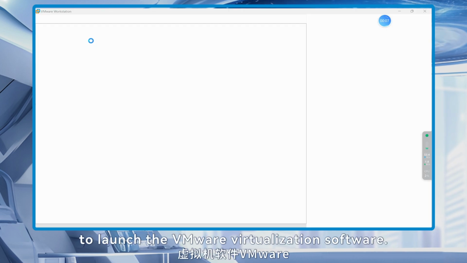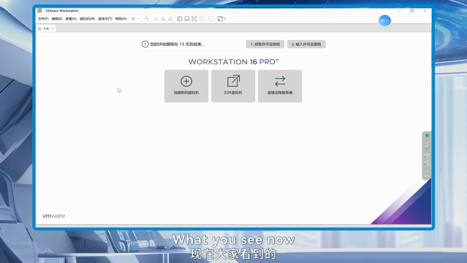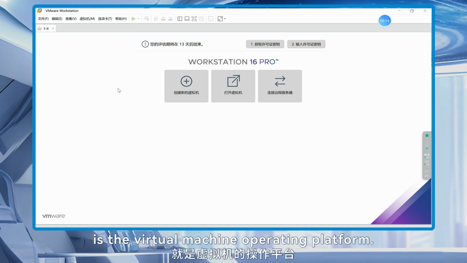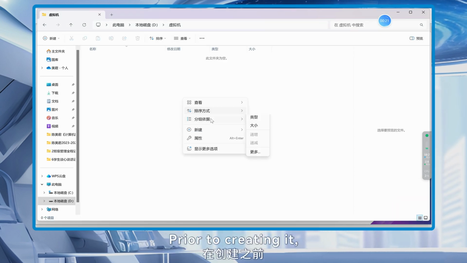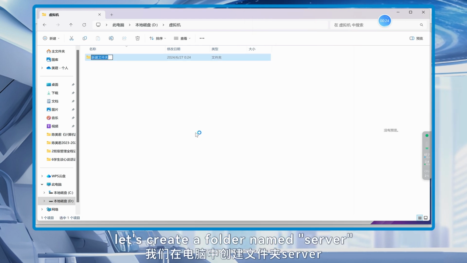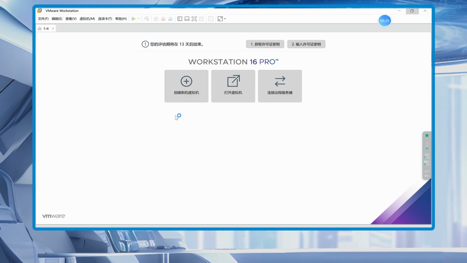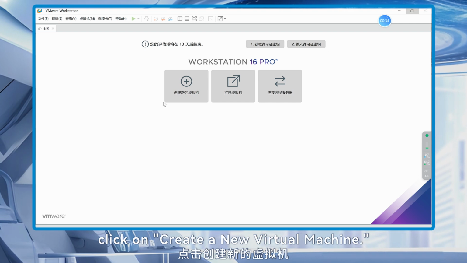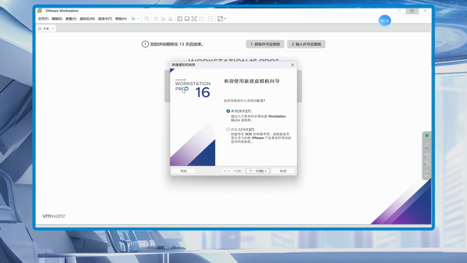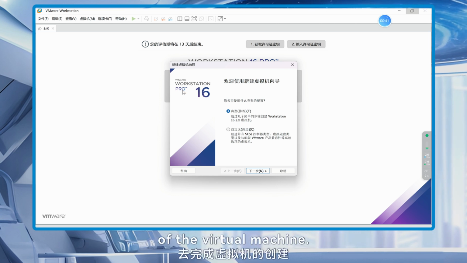First, double-click to launch the VMware virtualization software. What you see now is the virtual machine operating platform. Next, we will create a new virtual machine. Prior to creating it, let's create a folder named Server on the computer to store the virtual machine. Returning to the VMware software, click on Create a new virtual machine. In the new virtual machine wizard, follow the prompts to complete the creation of the virtual machine.